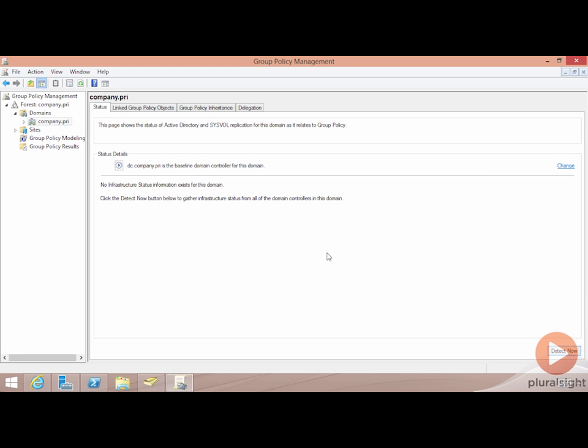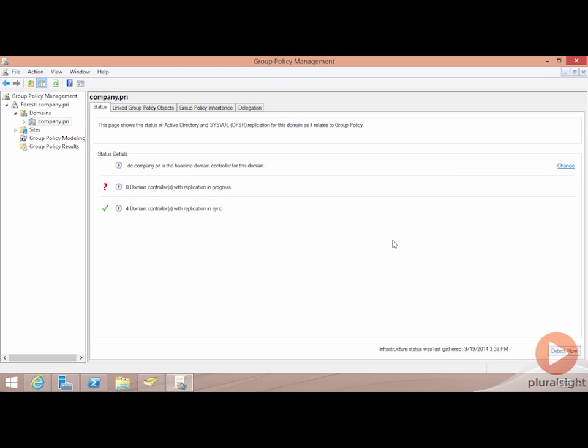I can kick off that verification by choosing the Detect Now button, and that'll generate a report to let me know what the status of replication is. Now, we're not talking much about group policy here in this entire learning path, but you can't have group policy that's functioning if you don't have a correctly synchronizing Active Directory and sysvol.